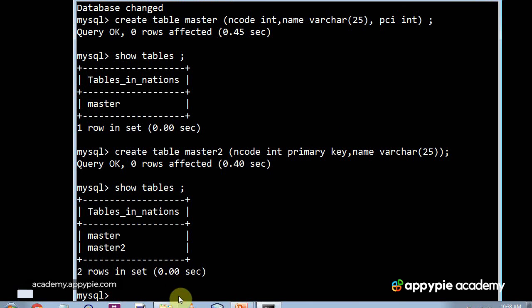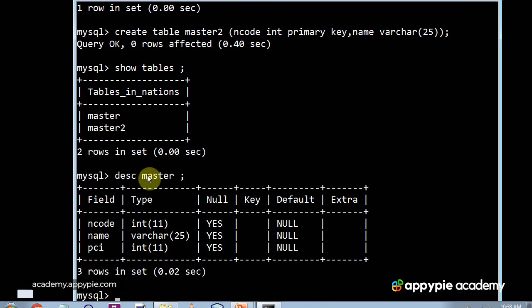Now in order to see the description of these tables, you can write it like this. DESC stands for description. I would write DESC master, it will show me the structure, the schema, of this master table. You can see the columns: field, ncode, and name, then type, and then null, whether null is allowed or not. That means whether we can leave it blank or not. So as you can see, these are your two tables.